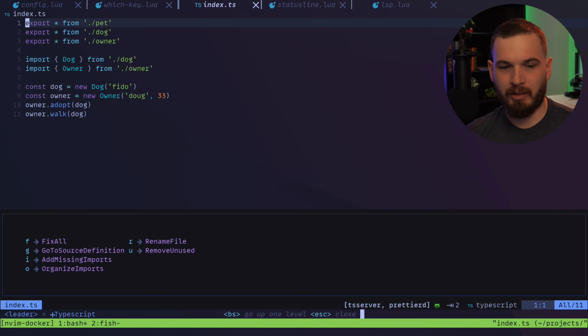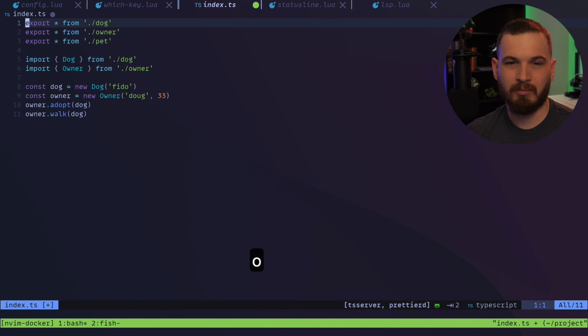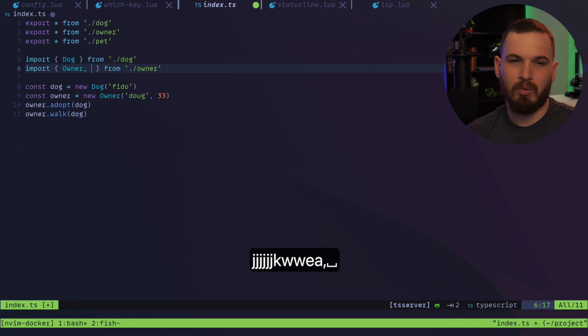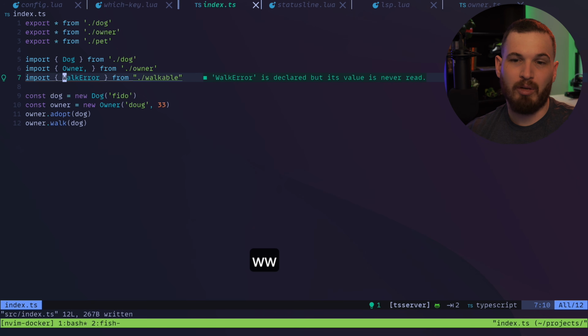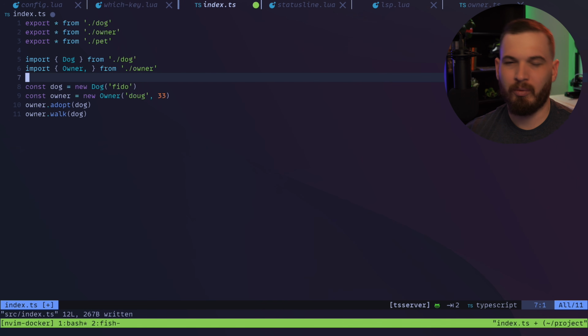So for instance, I can do organize imports. That just automatically organizes my imports according to some algorithm that I don't know. Maybe it's alphabetical. Looks like it could be alphabetical. Yeah. Then another one that I like to use a lot is, I have this import that I'm not using, and I can do Shift C U, and it'll get rid of all those unused imports, and that's kind of nice and saves a bunch of manual work.